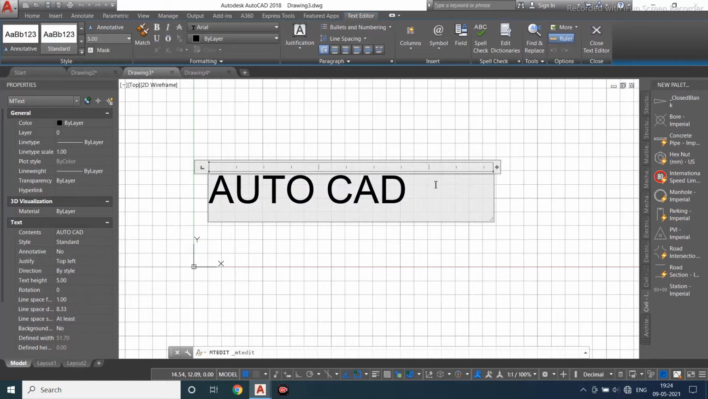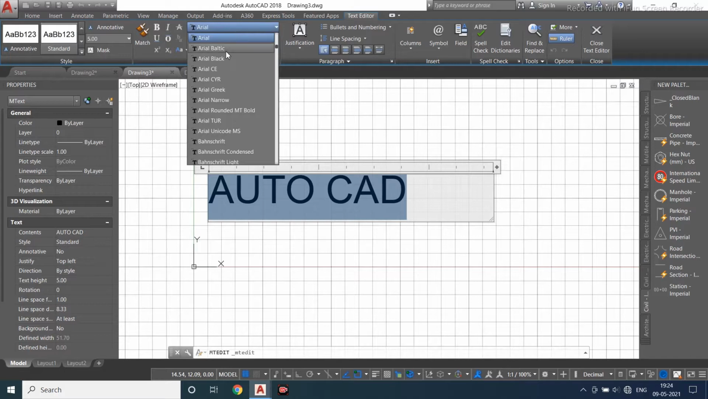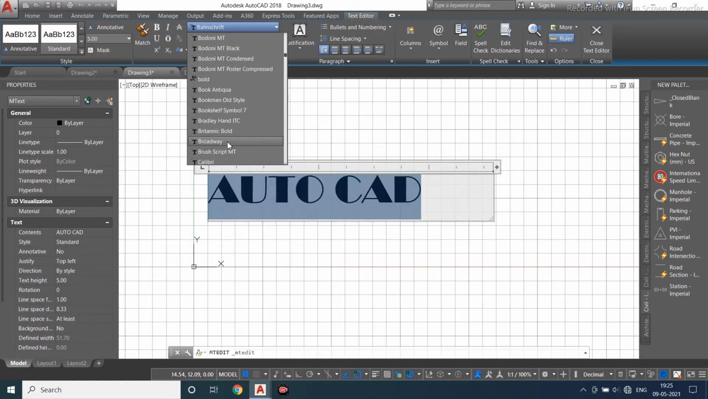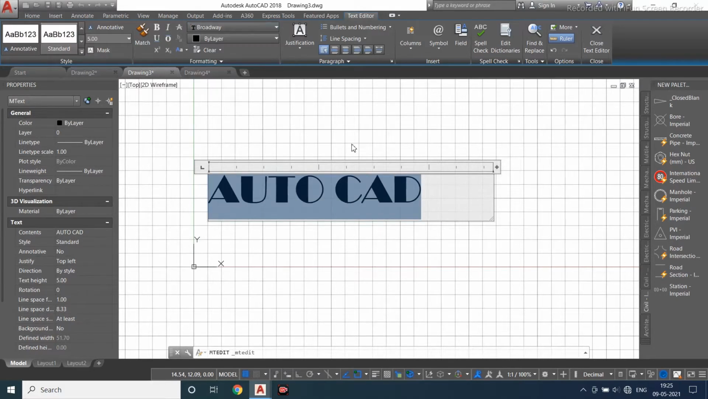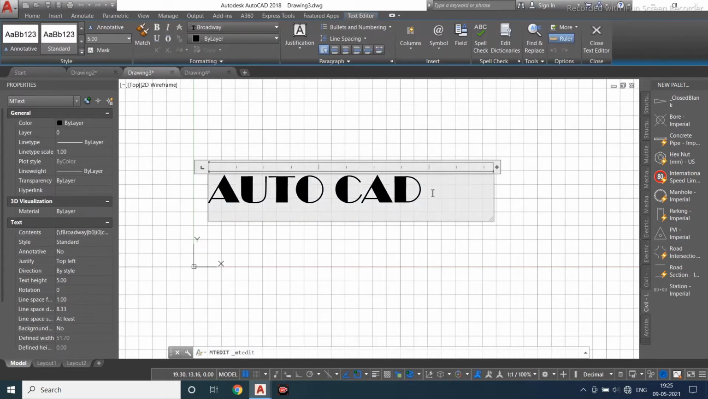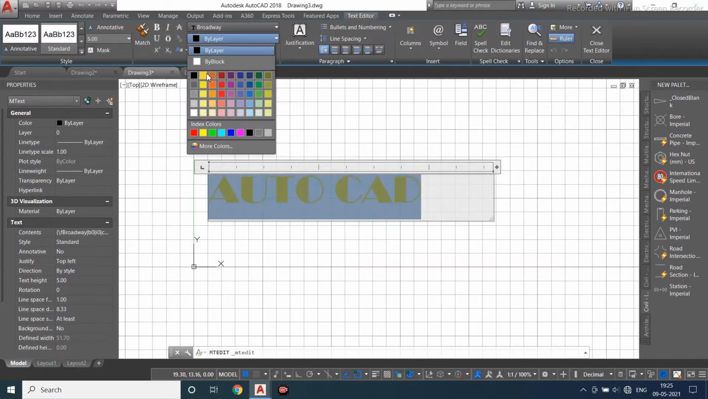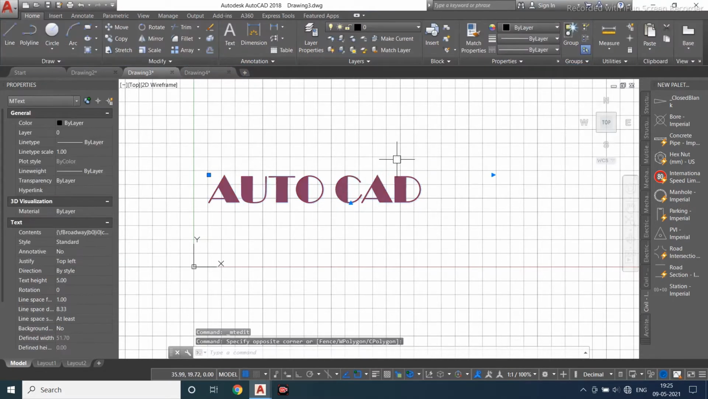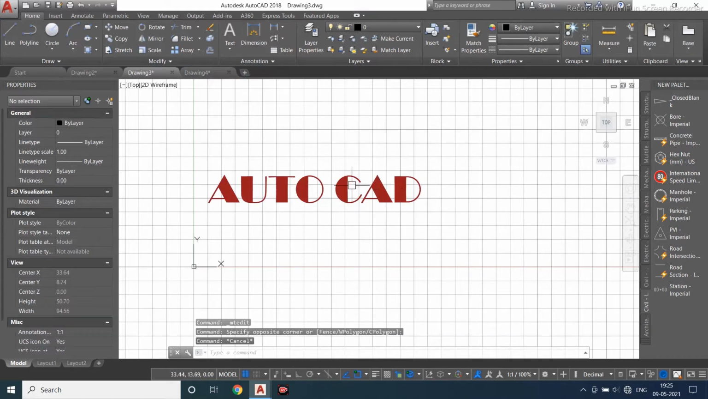Next, double click on it. I don't want this text style, so to change the text style we'll go with the styles. In the styles, whichever style you require, you can change it in your AutoCAD. Like this you can change the styles of your AutoCAD text. Next, you can also change the layer, the color of your layer. Whichever layer you want, you can select it. Okay, this is about your text.